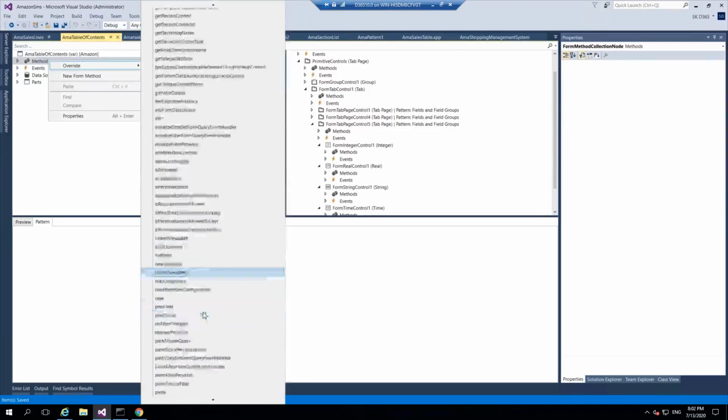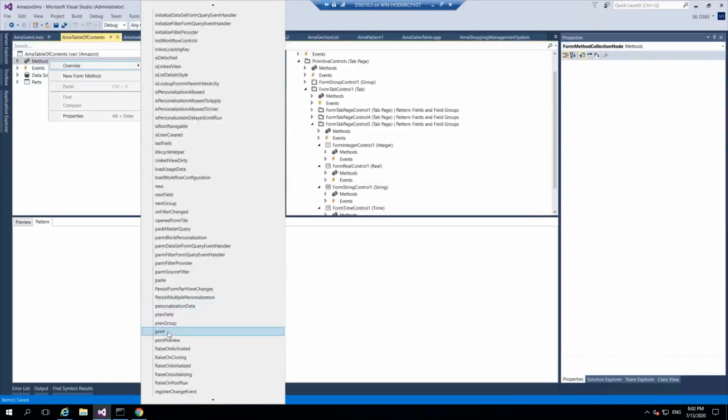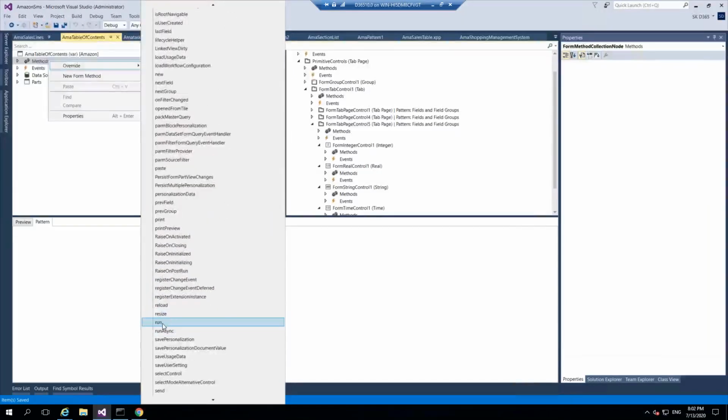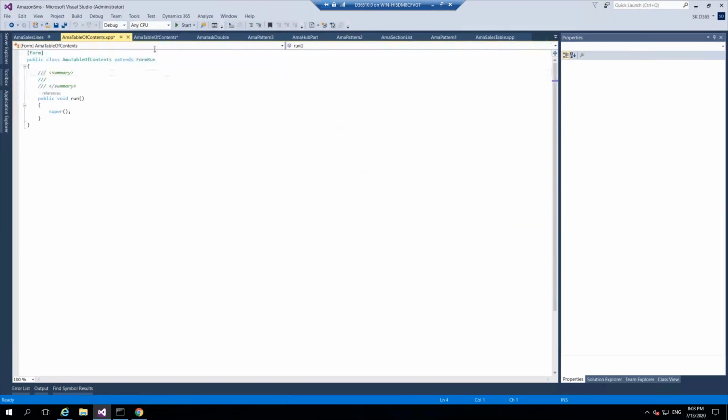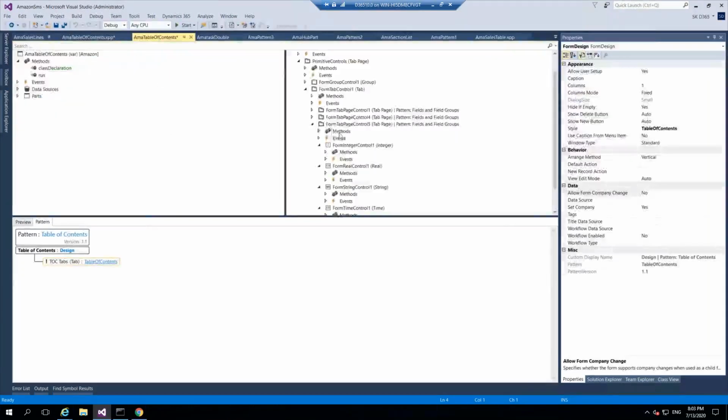Okay, where is the run method? Because we need to write business logic in the run method. If you want to do this in the init method as well, you can do that. That's up to you. But preferably the control values are initialized in the run method.